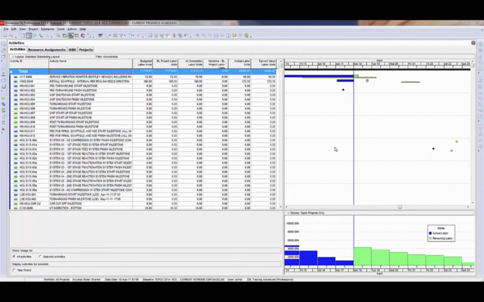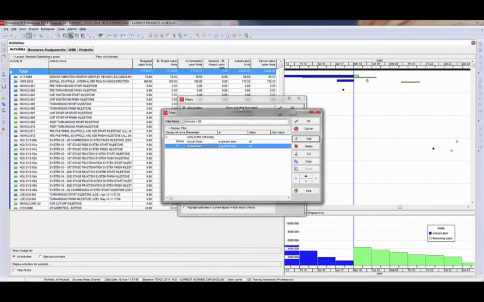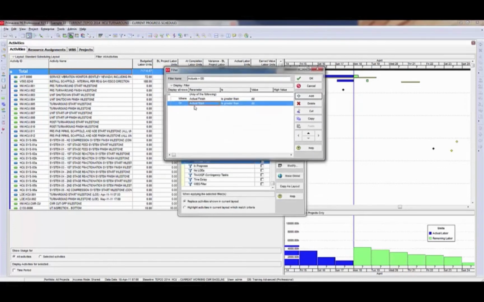Before I run any reports for an updated reporting cycle, there are a few quality checks that I do in P6. First of all, I want to make sure I don't have any actual dates or actual hours ahead of the data date, so I typically build a filter called actuals greater than the data date. I'll hit modify here so you can see what that looks like.